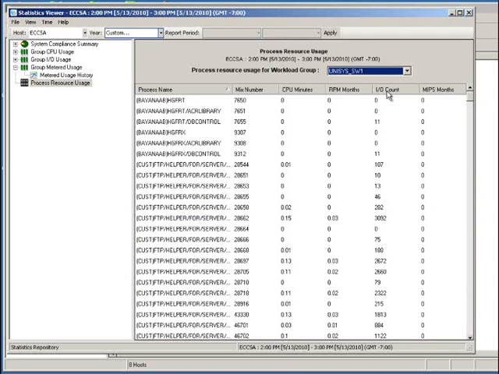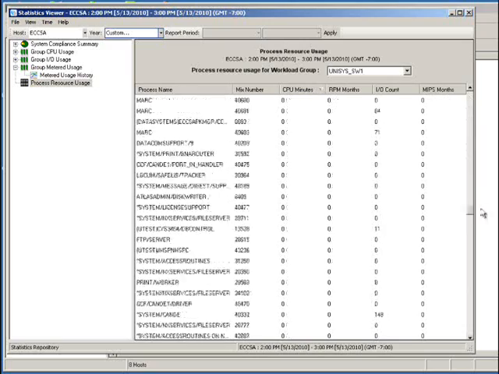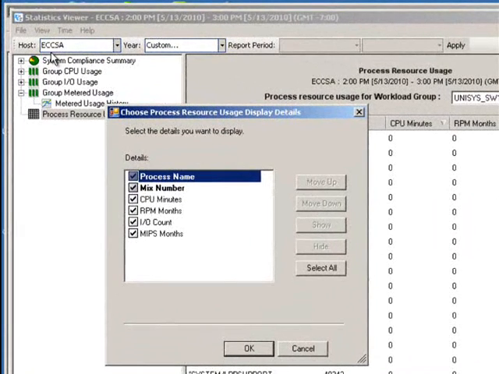You can sort the data by clicking on any of the column headings. And there is a summary of each of the columns at the bottom of the report. By using the Choose Detail dialog, you can suppress and or reorder any of the columns.